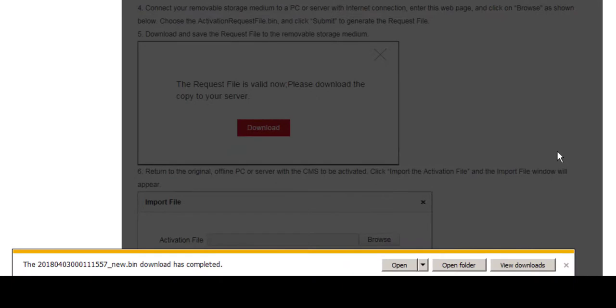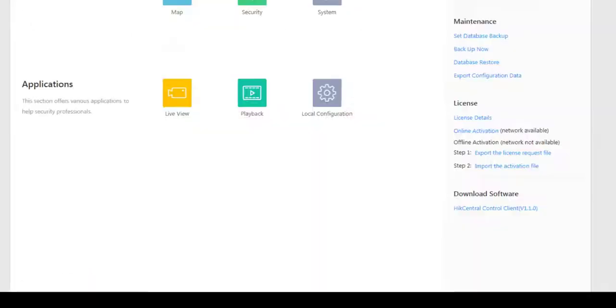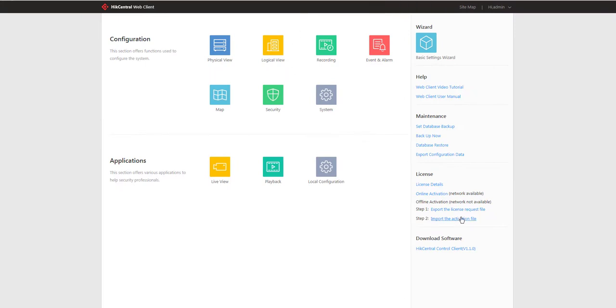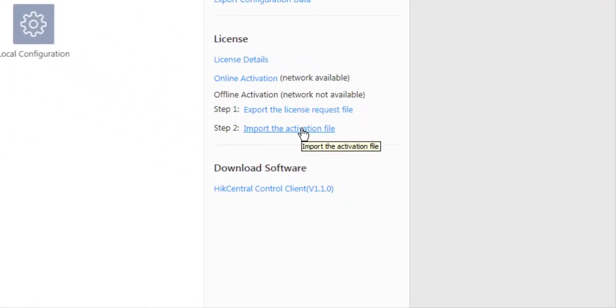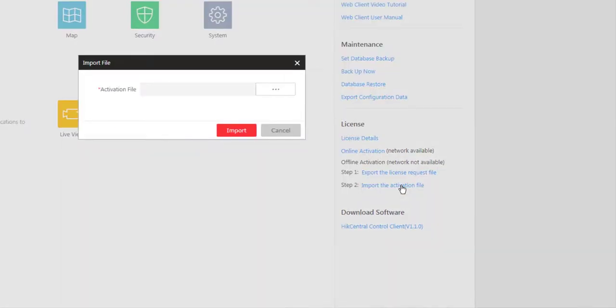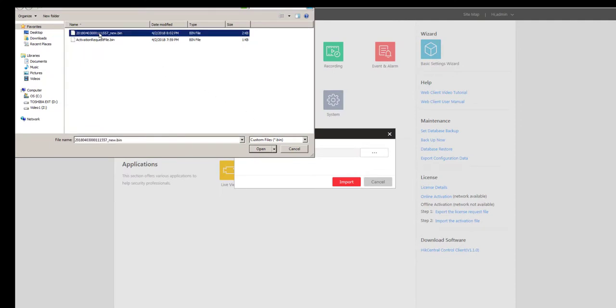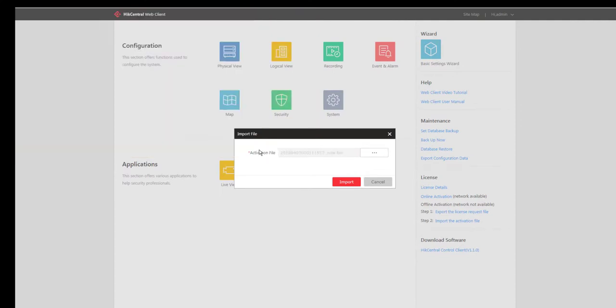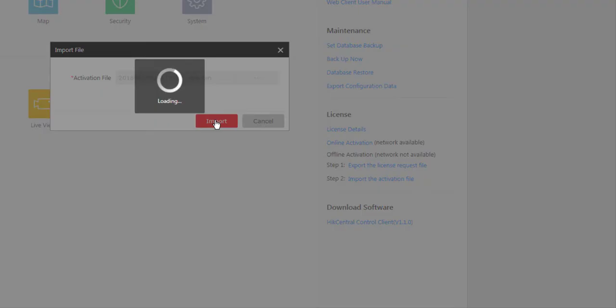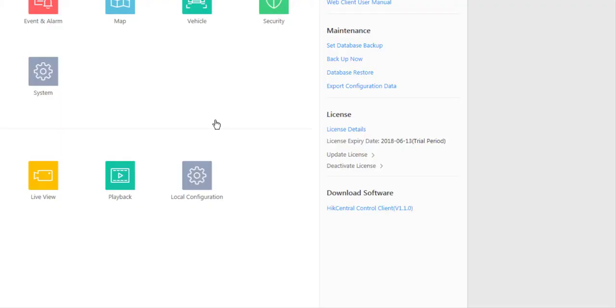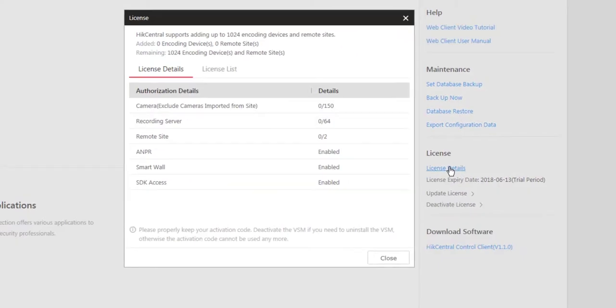And now we need to go back to our HikCentral server via the web client and import this activation file. So you're going to go ahead and browse to wherever you have that file stored. Select it, open it, and import it. At this point, we have actually now licensed our system. As you can see, our license expiry date has now shown up as a trial period. We can click on our license details and see what our license includes, what's enabled, what's being used, etc.